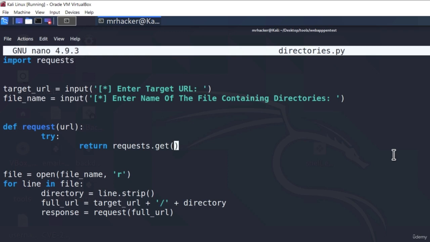requests.get. The reason we are returning is because we're going to store the response inside of this response variable. So we're essentially returning requests.get, and then let's add http:// plus our URL. So it is going to essentially try to visit our URL. We're just adding the prefix of http://. Like this, everything should work.